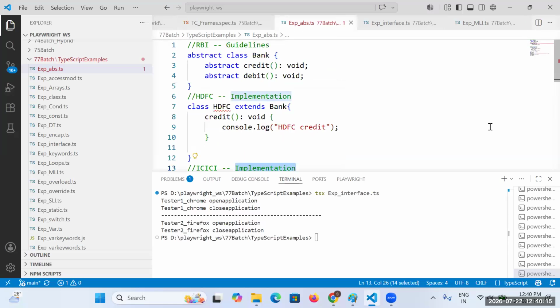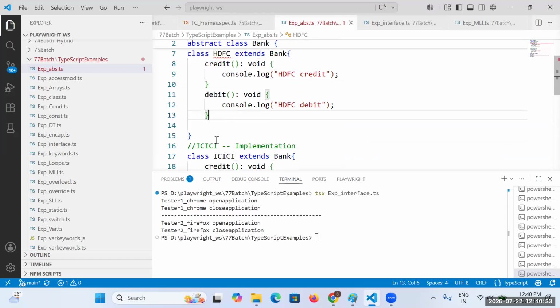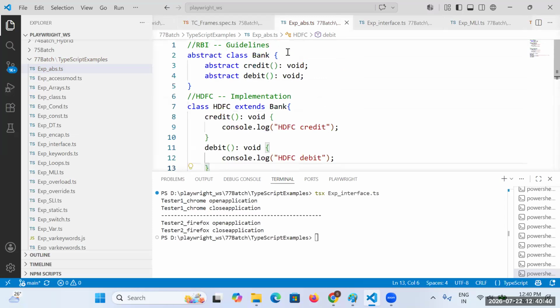Here, whenever you are taking the credit and then the debit method, we got two methods. Now we can see, if I remove that, it is giving an error. If I mention it, the error will be resolved, because for whatever abstract methods are there, we need to provide them. All methods are necessary to provide.